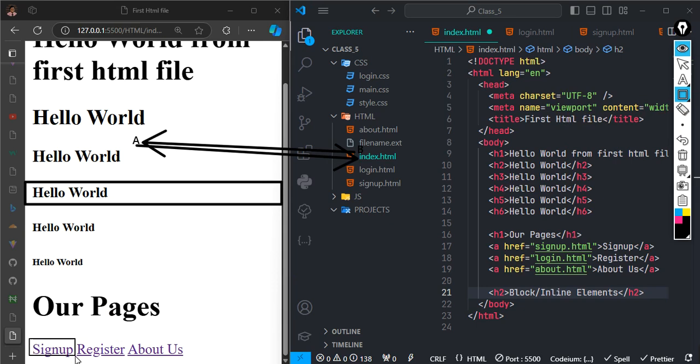So this one only takes up to this side. This one too will follow like that and take up to this side. And for this one too, it will take up to this side. So all your inline elements, this is how they behave. They take the size of the content that is inside them.